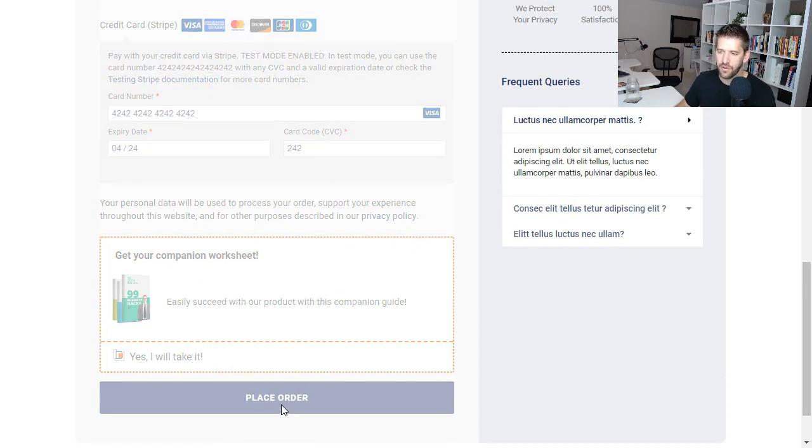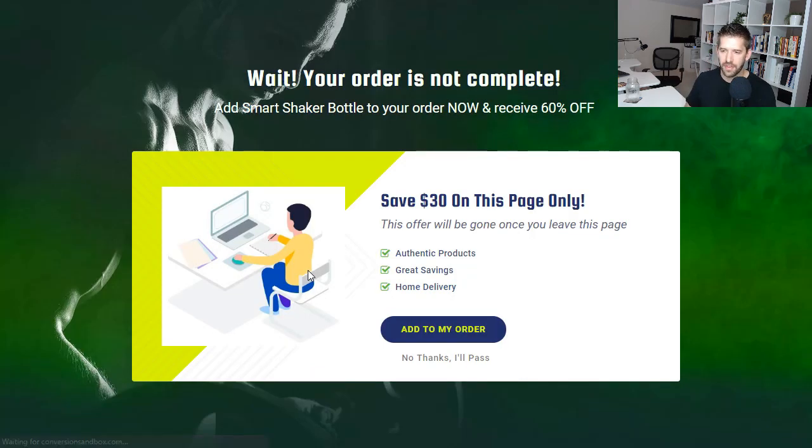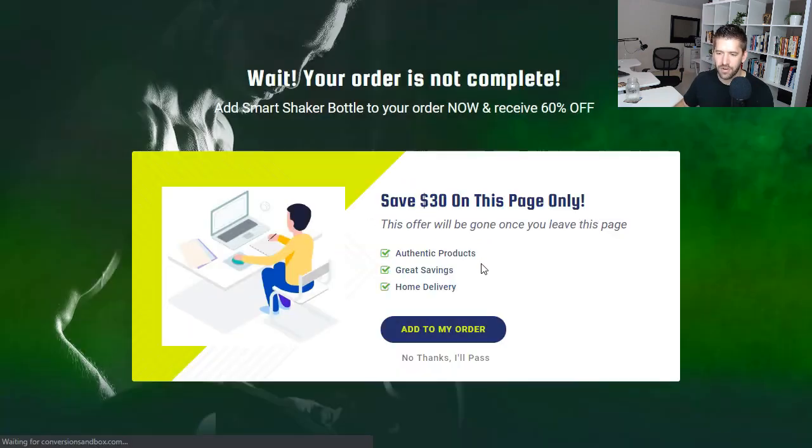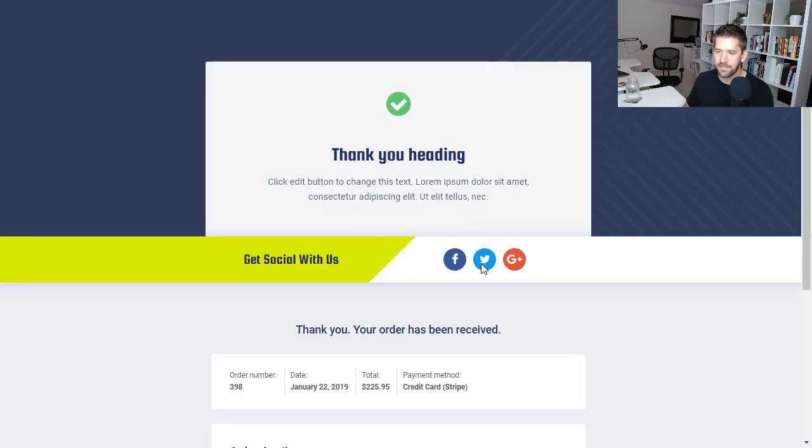And now when I hit place order, it's doing the transaction. But before, it doesn't just give you the thank you page. Now it's actually giving you an upsell offer. Again, I didn't really customize this all the way, but this is actually selling that one-on-one hour consulting. We'll go ahead and add it to my order. And you notice here, it's processing the order. Nothing needed to be done by the user. Just click one button. And now, thank you heading.